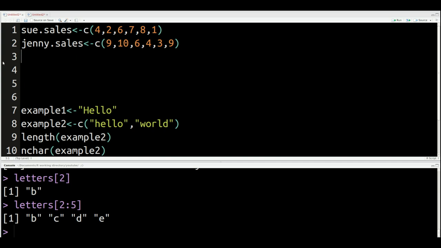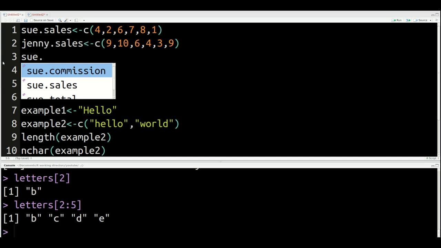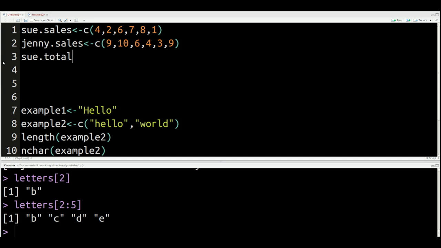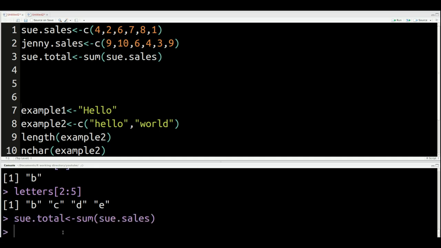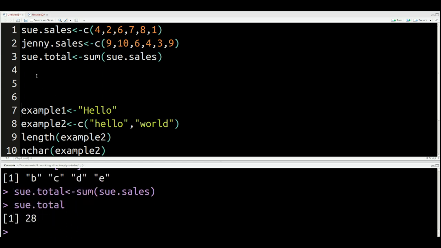And so what we're going to do is create some variables here that are going to help us out. So we're going to do total. And for this, we just want to know the sum of Sue.cells. So we want to add together all the values for Sue.cells. That's our goal right now. And so we press Control Enter. And then if you want to know what the total is, just go down to the console, type it in, 28. And now we want to repeat this process, but this time for Jenny.